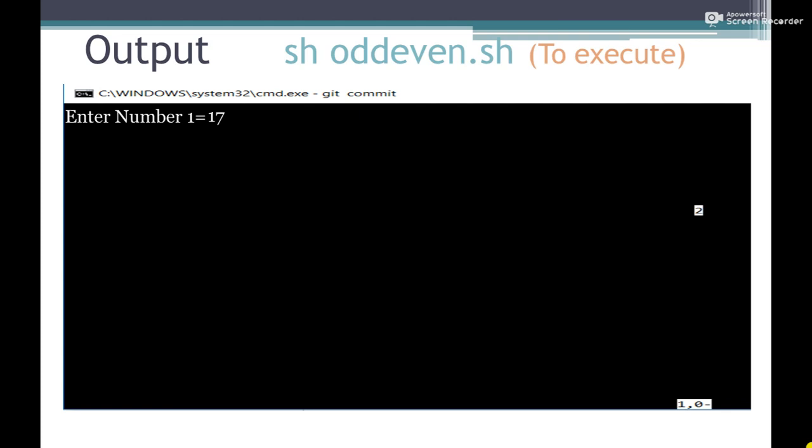So 1 is stored into the variable c. Now c will be checked in the if condition: $c equals 0. But in c, the value is 1. So 1 equals 0 is false. The condition is false. So when the condition is false, it goes into the else statement, that is the number is odd. So our output will be 17 is an odd number.